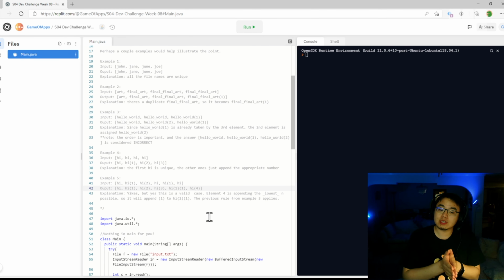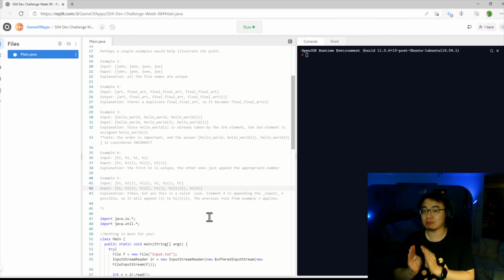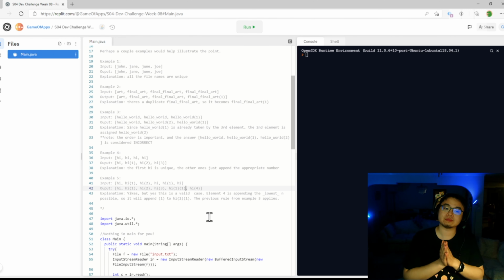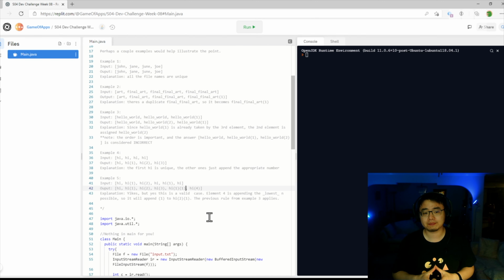Okay, so that one's a little bit tricky, but we wanted to throw it in there because we know it's a weird edge case, and if we didn't demonstrate this unique property of the algorithm, a lot of you are going to get it wrong. So make sure you follow example 5 and you take that into account when you're building your algorithm.